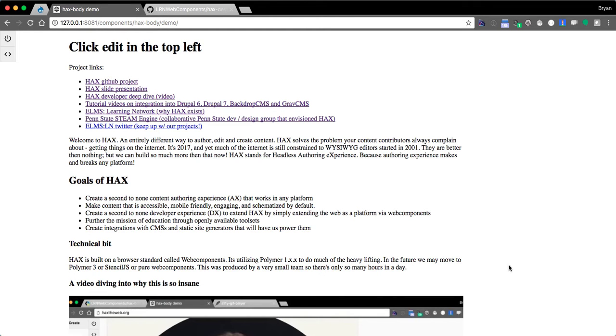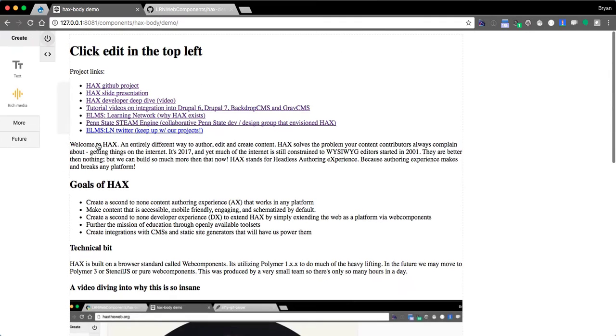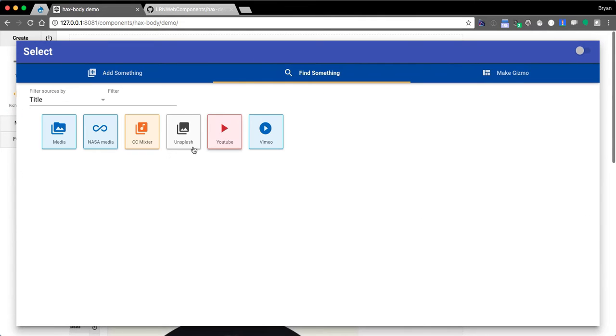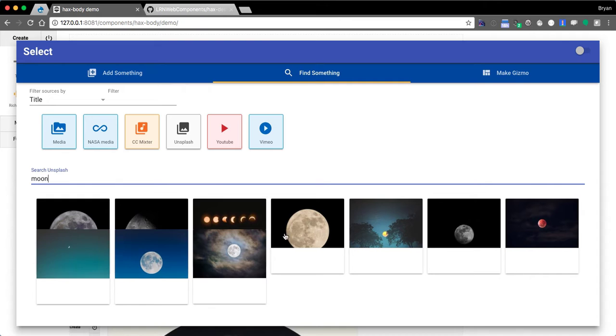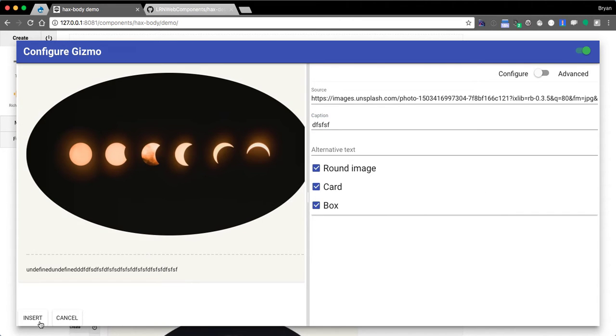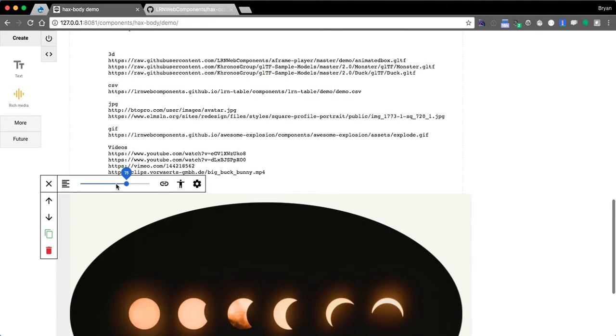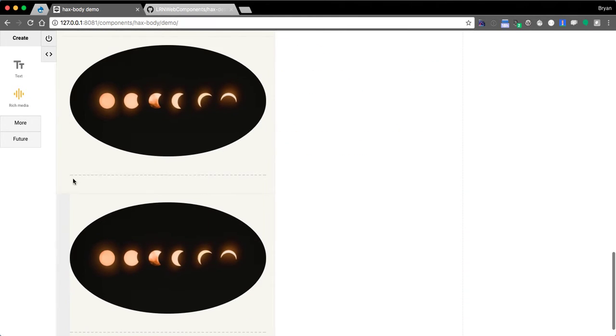Today I'm going to show you the progress on the HAX Desktop App. So if you've seen HAX in its current form, I can reach out and pull from a media source pretty quickly. I can say, give me a picture of the moon from Unsplash It, throw in a caption, and then we have that from Unsplash It. So I can duplicate it a bunch of times, all this fun stuff.